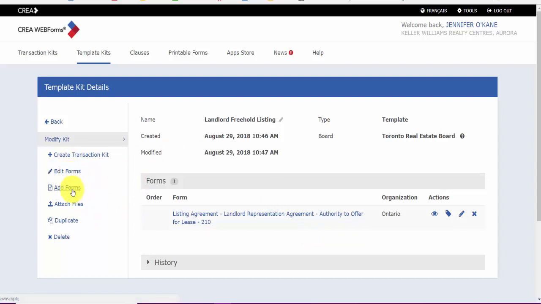When you want to edit the forms, on the left-hand side here, you can click on edit forms. You can add another form to the attachment. You could upload a Schedule B or a Schedule C if you wanted to. You can create a duplicate of the forms. And that's how you create the kit, if you have a client and you're trying to set up a transaction kit for them.